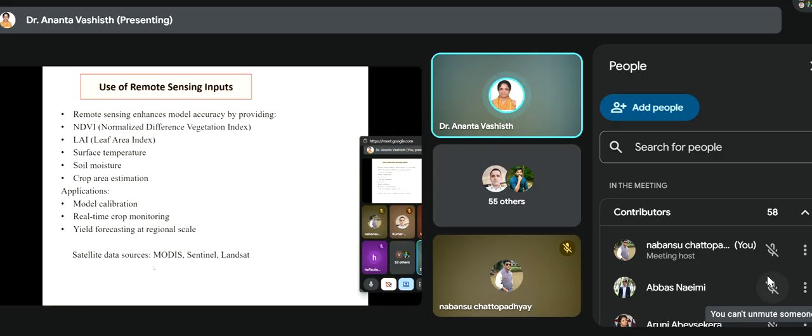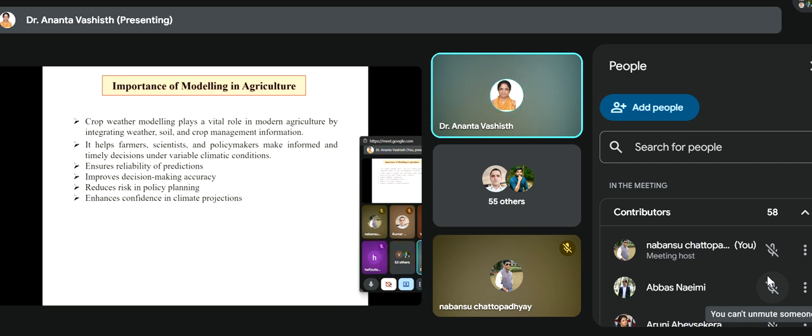So already this reference data, the satellite data source, is available. So freely you can download the data from there: MODIS, Sentinel, Landsat. So from these different data, NDVI, leaf area index, surface temperatures, soil moistures, from this satellite data source, you can get this data. And by using this data, you can give the yield forecast as well as other prediction at regional levels.